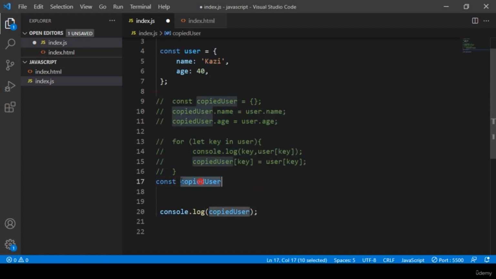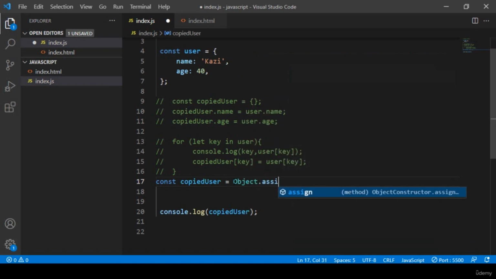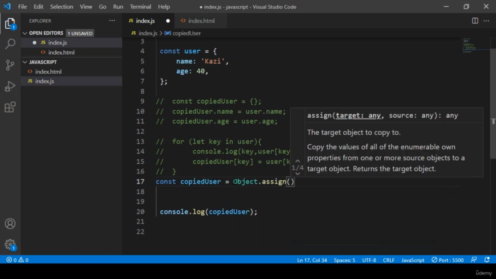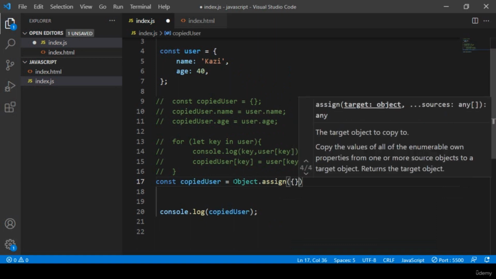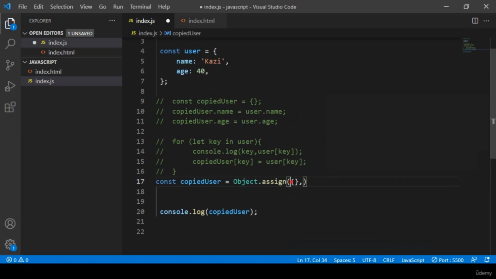So I take one of the variables as copiedUser, and now into this copiedUser I assign it with this Object. With this Object there is also another method, the assign method. Into this assign method, we have to pass what we want to copy. So here I will make it an empty object, and then I pass our user. That means this user object data I want to copy. Okay, I simply pass it.